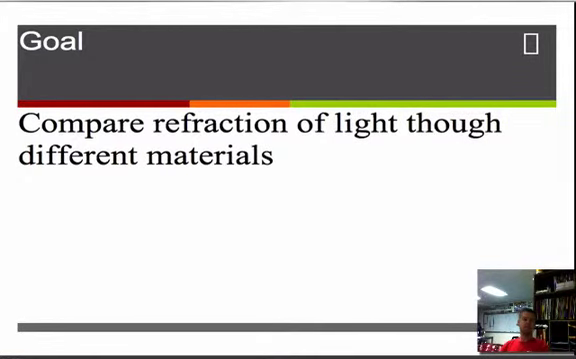Our goal today was to compare the refraction of light through different materials. Today we looked at different mediums where we could speed up light and slow down light. We also talked about lenses and what happens when light enters a new medium and changes direction because it speeds up and it slows down. Either in a convex lens, it bends towards the center to a focal point, or in a concave lens, it bends away from the center to a virtual focal point.